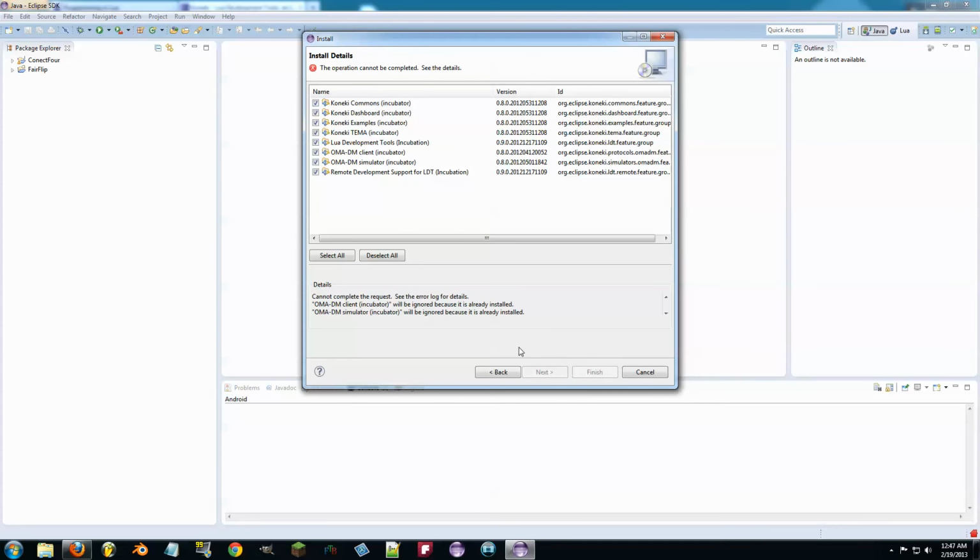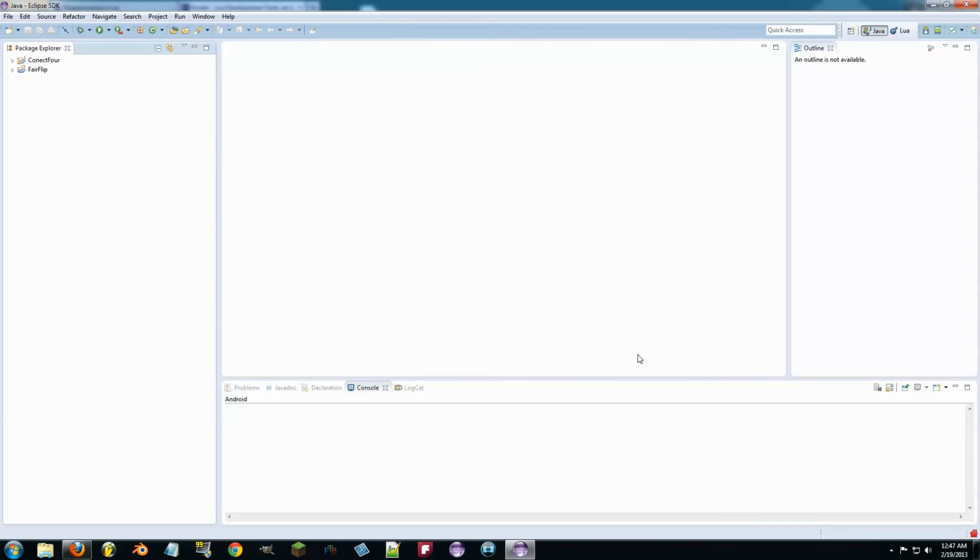Now it's going to give me errors because I have all these already, so I'm going to uncheck them all and click cancel. But once you do that, it's going to ask you to accept or decline the terms of service or whatever it is, and just click accept and keep going.